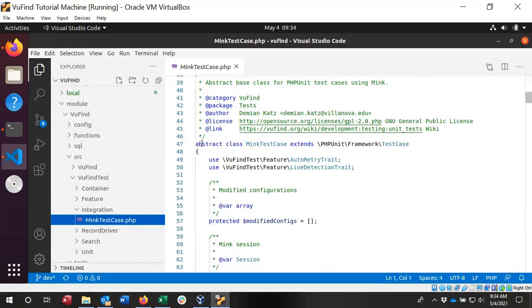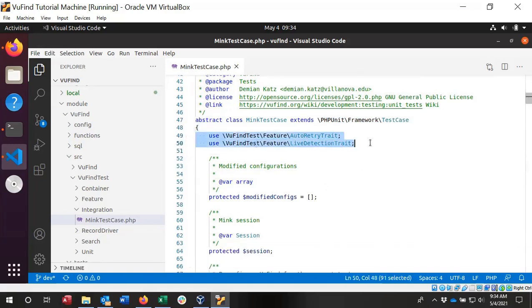And as you can see, this is an abstract class. It's only meant to be extended when we build specific tests. And it builds upon the standard PHPUnit framework test case. It also uses a couple of feature traits that may also be shared by other tests.